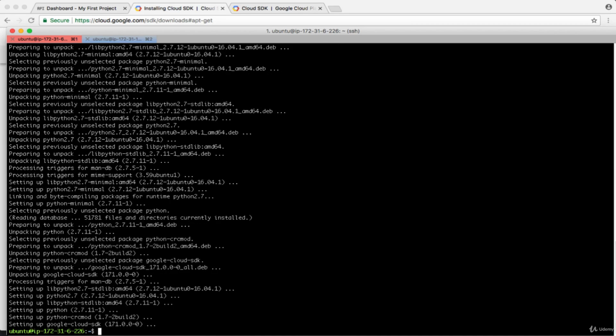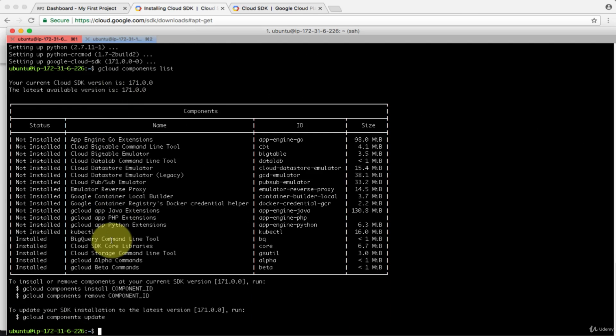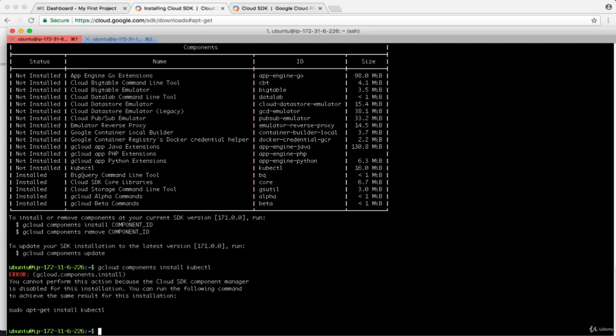Okay, the Cloud SDK is now installed. We can list all the components by typing the command gcloud components list. And here you can see that some of the components are installed by default and some are not. For example, let's say you're going to manage your fleet of Kubernetes clusters and you would like to have the kubectl command as well. So let's copy and paste this gcloud components install and pass in the ID, which is kubectl, and that will throw an error. Basically it will say that the Cloud SDK component manager is disabled for this installation, right?